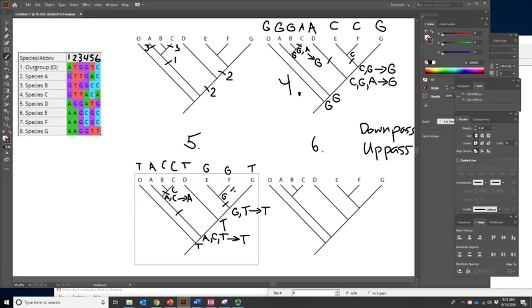Okay, so hopefully you're starting to get it. I know this is one of the more complex things we do, but let's go ahead and do character number 6. I'll speed up just a little bit. So again, I'm just going to write my character states here. C, C, species C has an adenine. Species D has a guanine. And then we have a C, C, T.